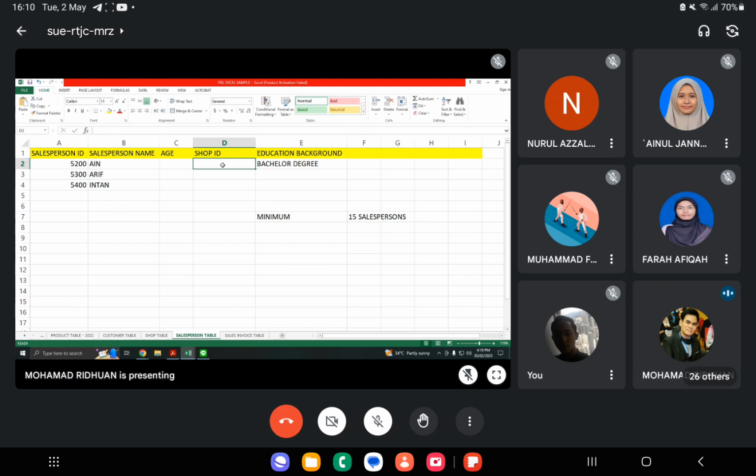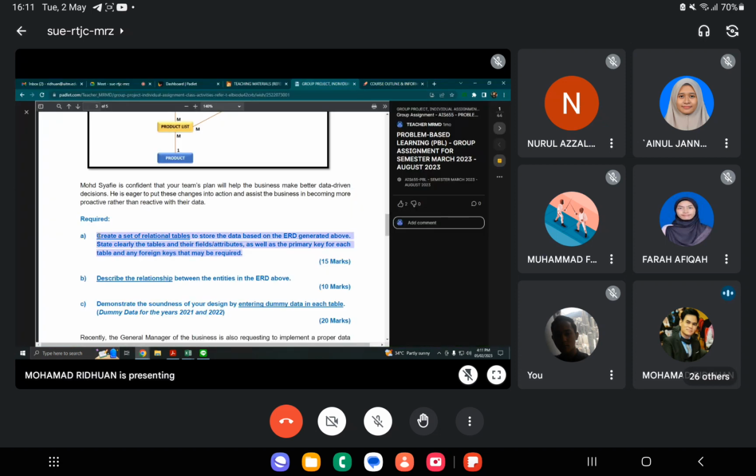But for the foreign key, class, to achieve the minimum marks requirement for the PBL, please select at least 2 tables and include the foreign key. It's good if you have more than that. You get bonus marks. So I have explained the requirement for A. Actually, I'm telling you the answer, so it's up to you whether you want to accept it or not. If you have another idea, I always welcome that.